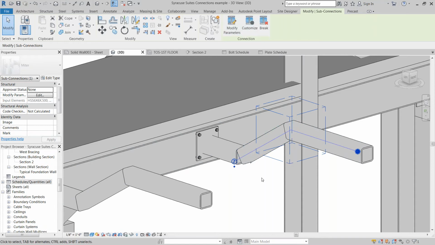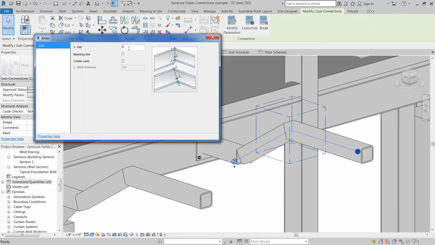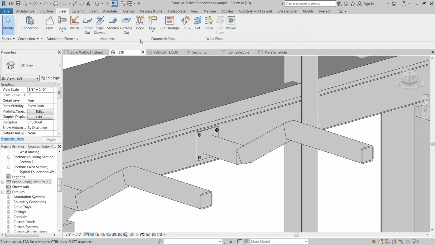So this is a really interesting feature, because what we can do is modify the parameters of this and then specify whether we want a gap. If we want to create a weld, we can specify our weld thickness, everything like that, okay? Or just jump right into weld and then actually pick your weld point, okay? So we can do that as well.